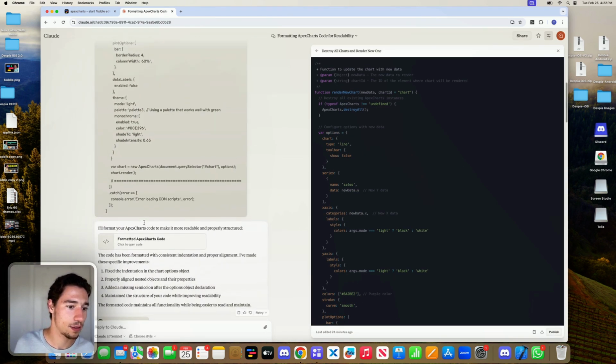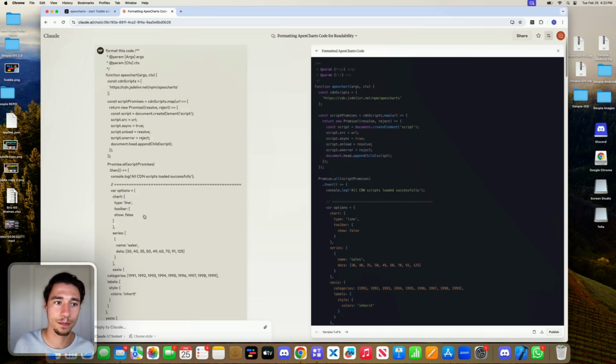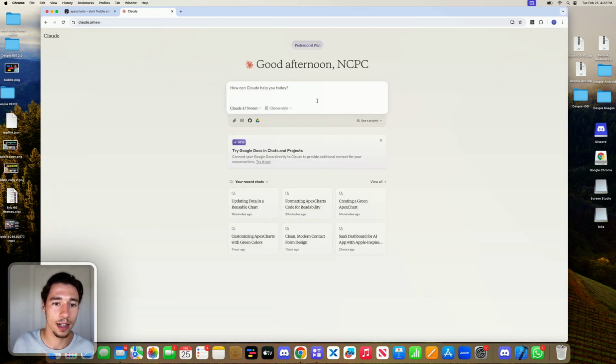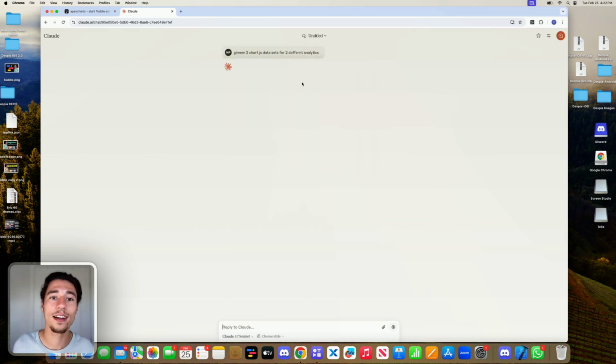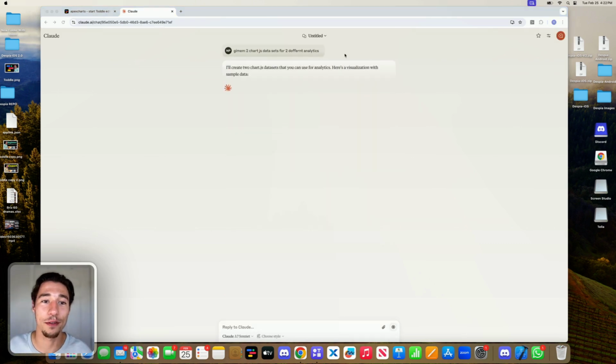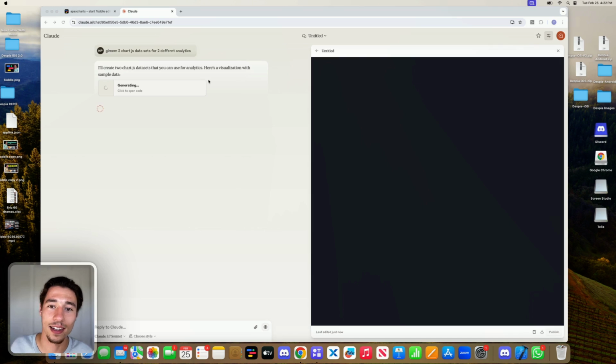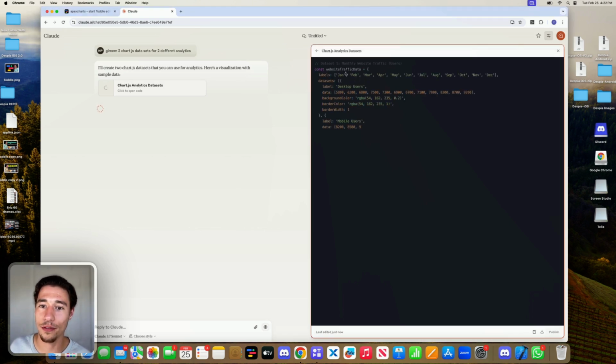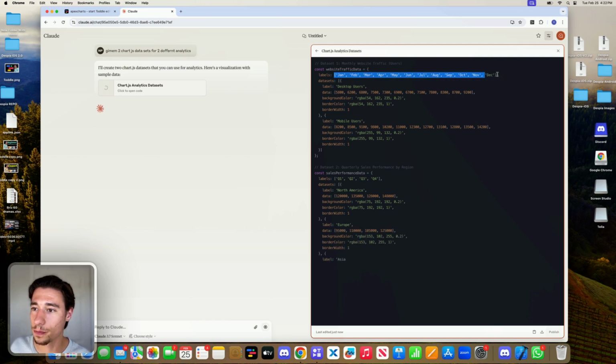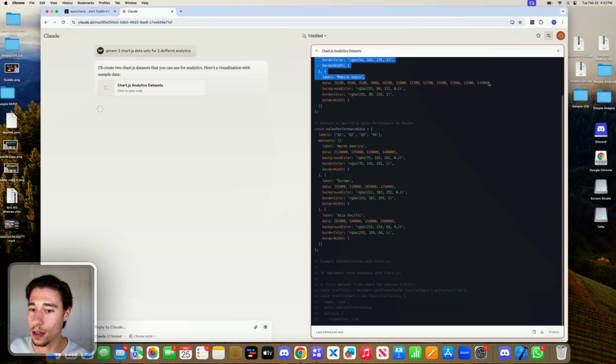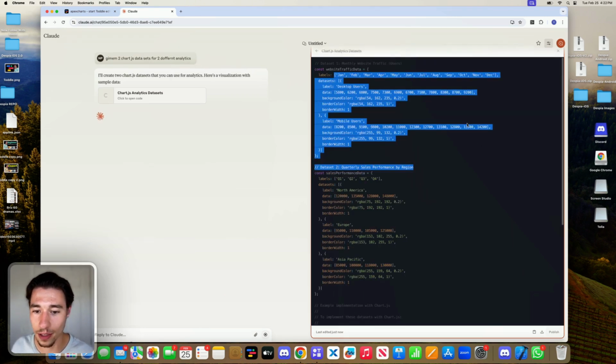Let's do, give me two Chart.js data sets for two different analytics. There you go. And we'll put that inside of here, and let's take a look, because they both have similar formats. So we got the labels and then we got the data. It's still loading. Yeah, I don't need the code.